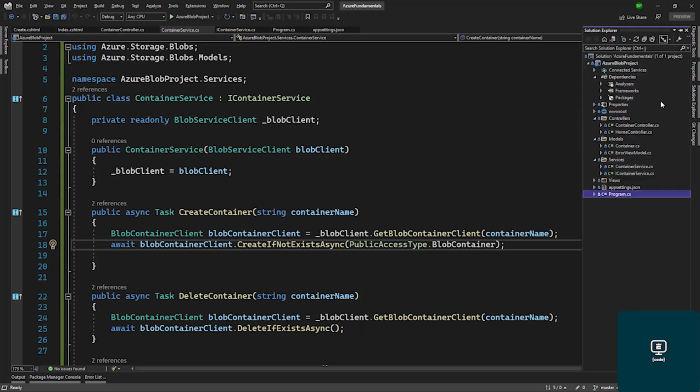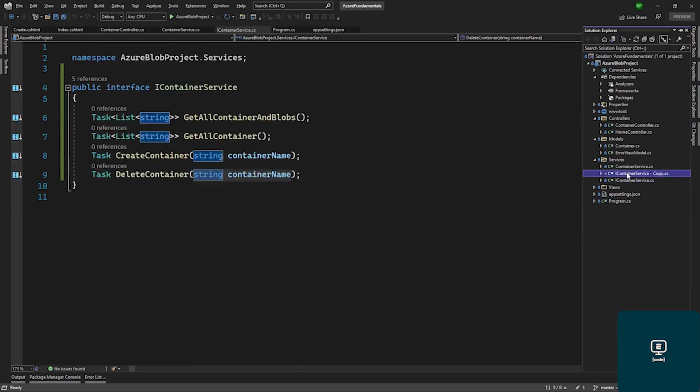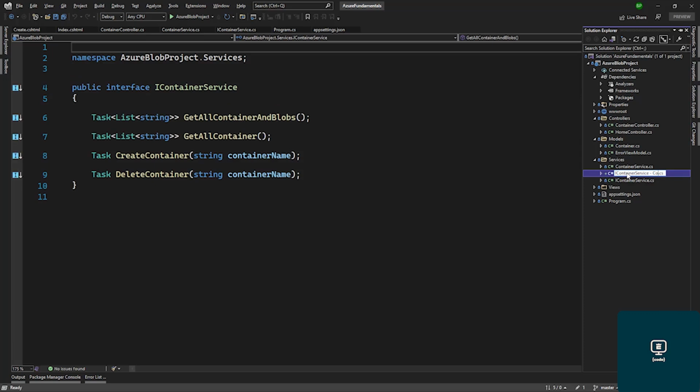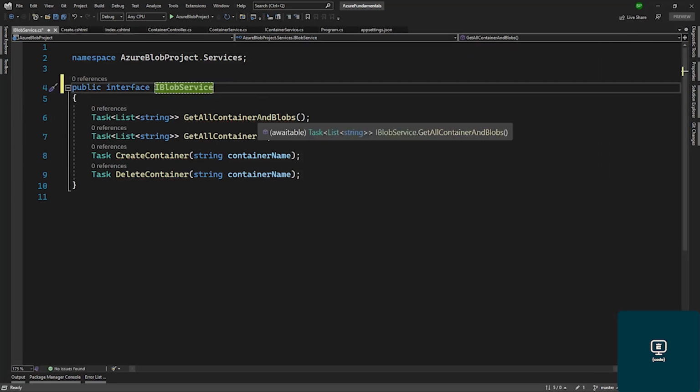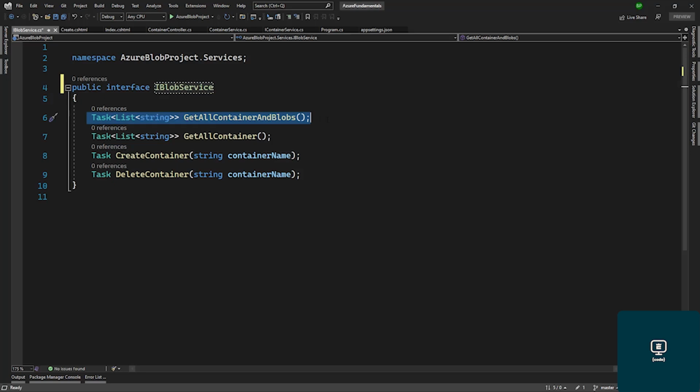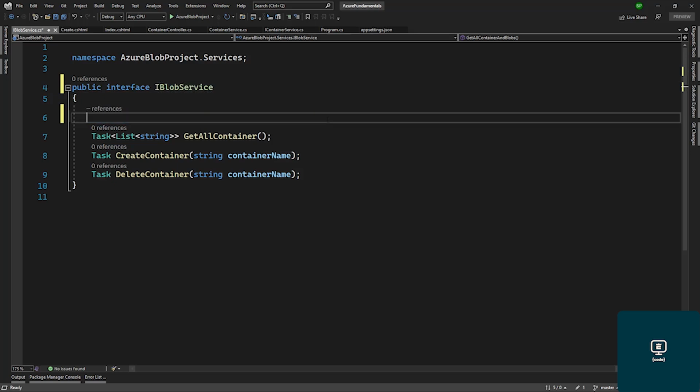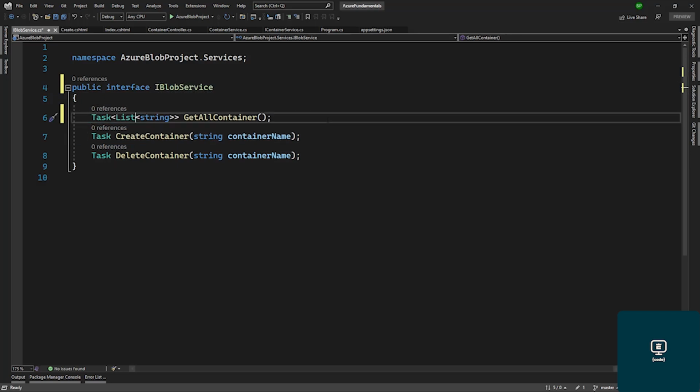So if we go to Solution Explorer, let me copy the IContainerService and paste it one more time. I will rename this to IBlobService. We will copy that name and paste it for our interface name. Now what will be all of the methods for the blob service? Inside containers, we had the get all container and blobs. We will delete that, but we will have get all blobs just like we had inside the container.